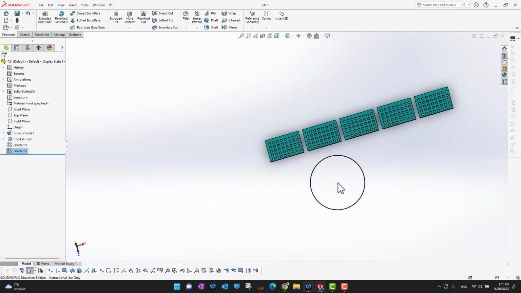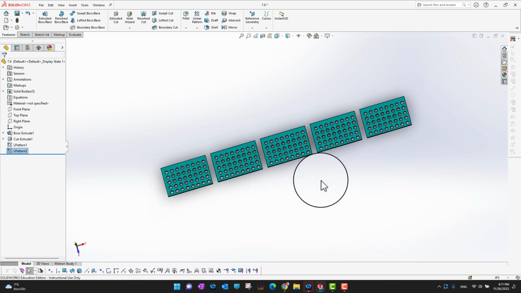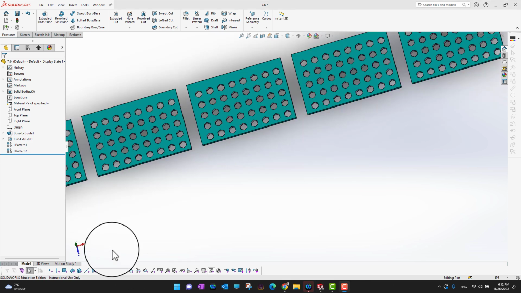Look, this way I can create multiple bodies. So in this way we can pattern different features, different faces and different bodies in both directions. So this was all about the linear patterns, and in the next video we are going to cover the circular patterns.